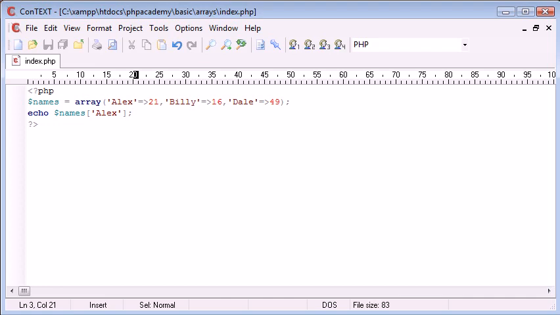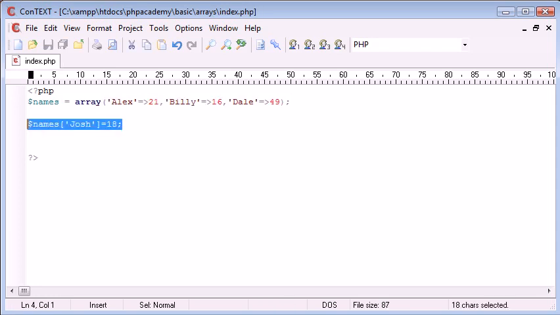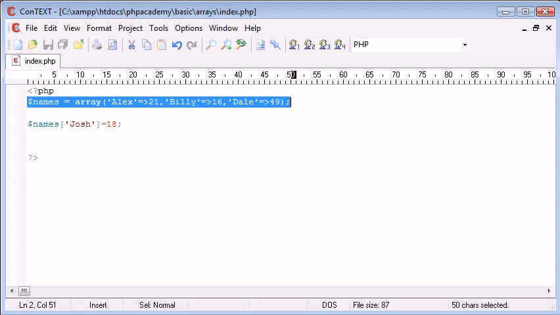Now what we can also do is we can assign values of the array differently. What I could do is I could say names, and then I could say let's say Josh, and that I'm going to say that's equal to 18. Okay, so what I've done now is I've added in a value of this array. So let's just pop that up there. So this, I would say, is the best way to do it. However, if you're individually assigning them, maybe in a loop or something, then you can do it like this. It's entirely up to you initially, but this would be the correct way.